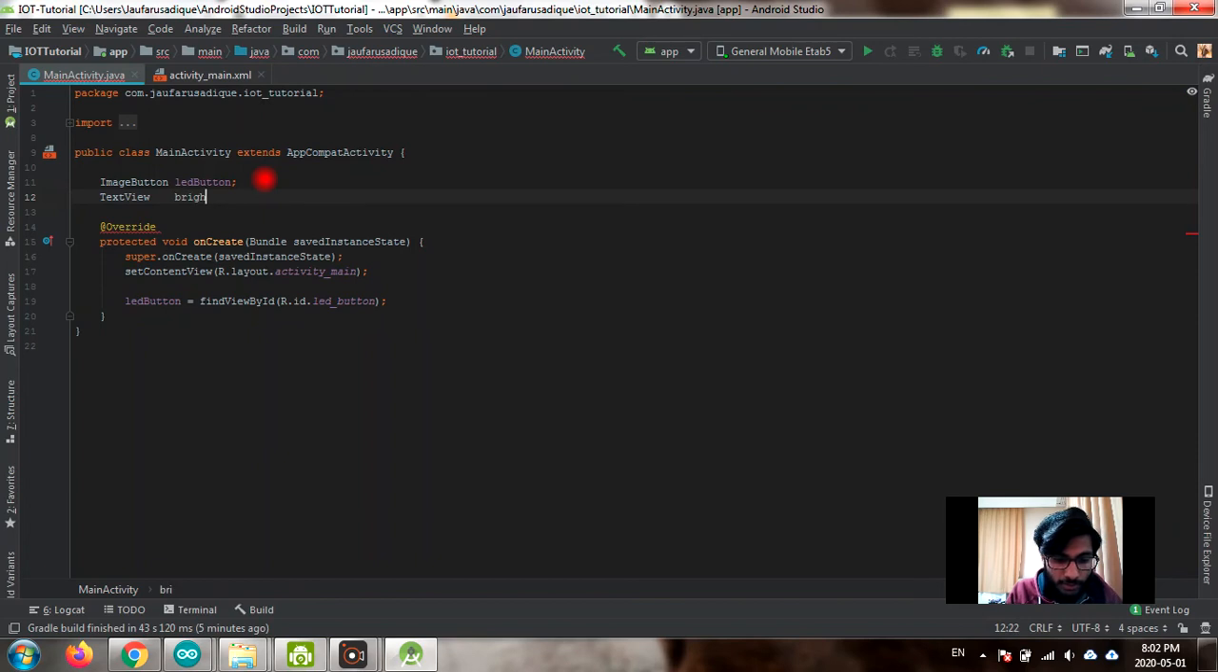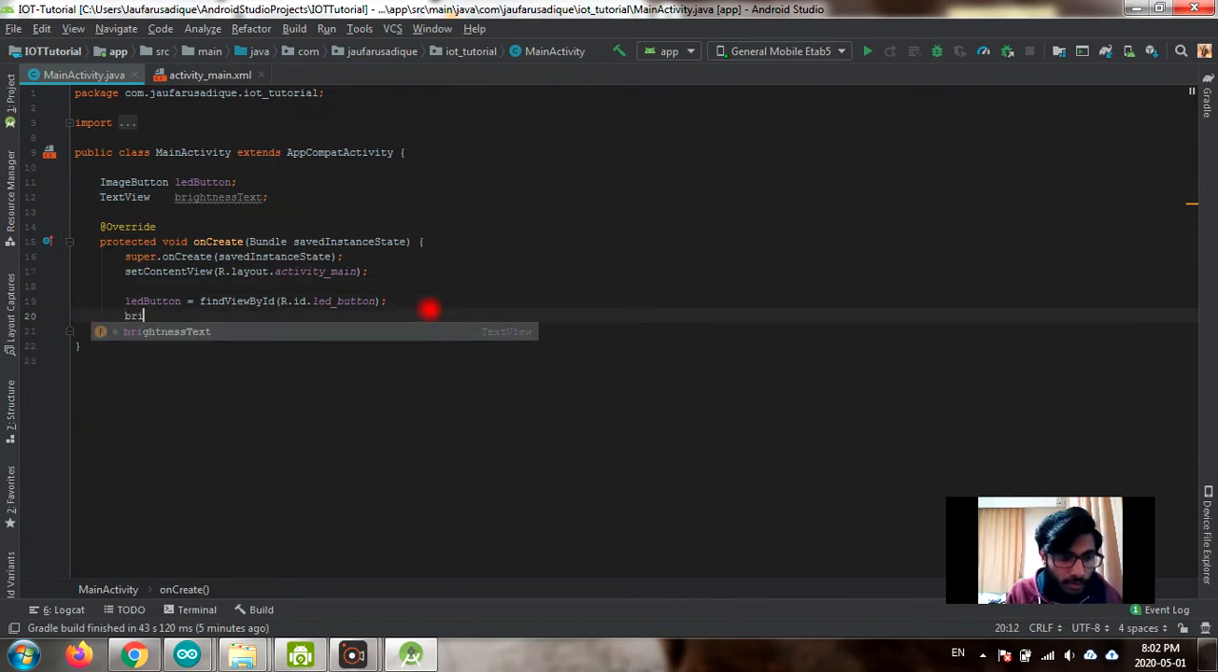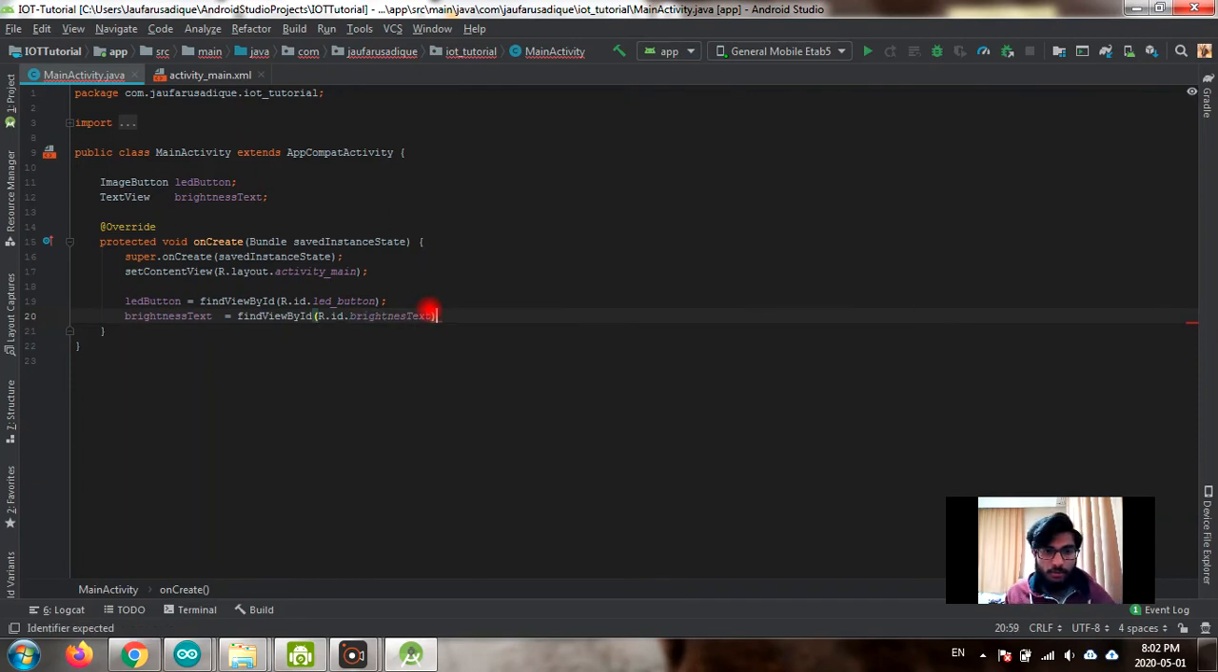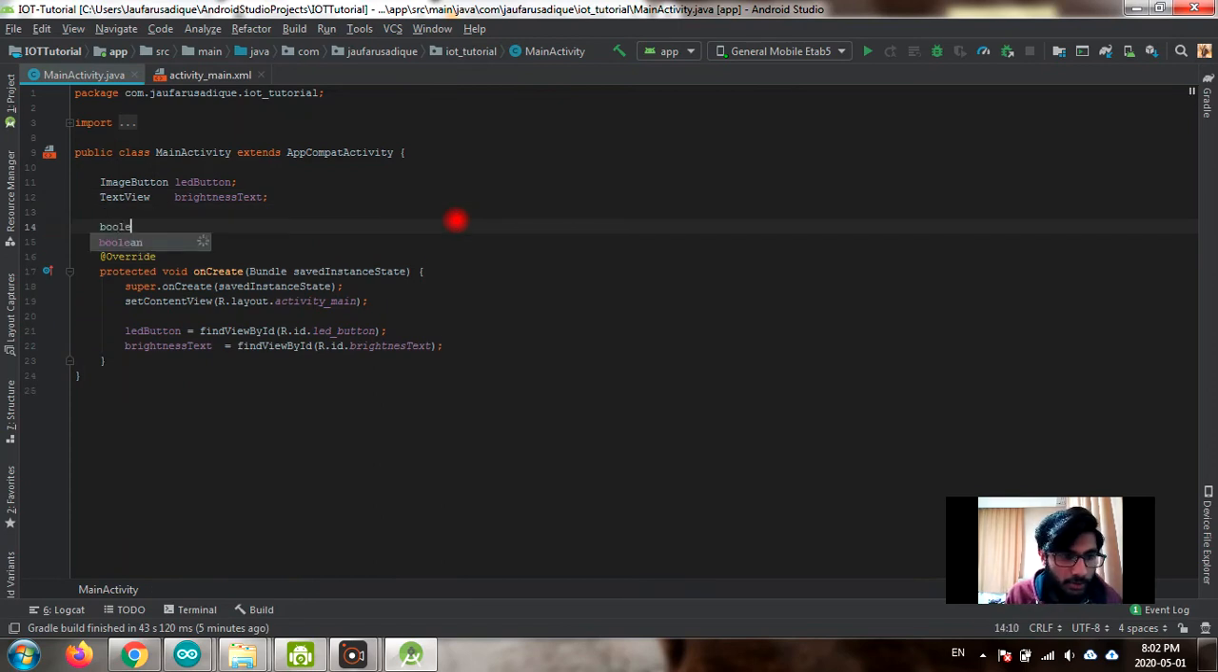Okay, so text view. Brightness text equals find view by ID. Okay, and I'm gonna introduce a boolean value, LED status.